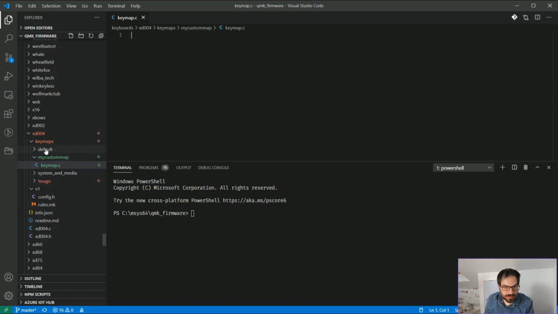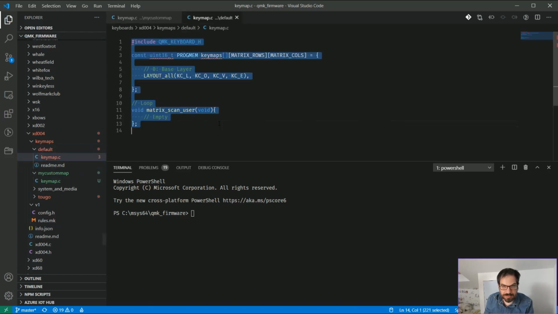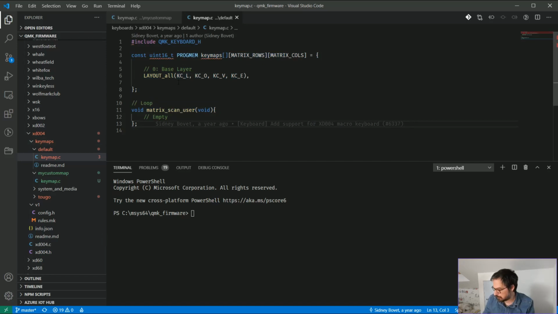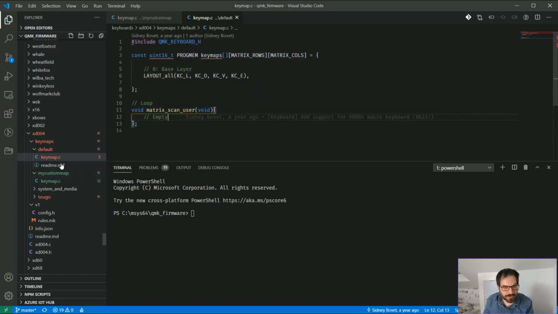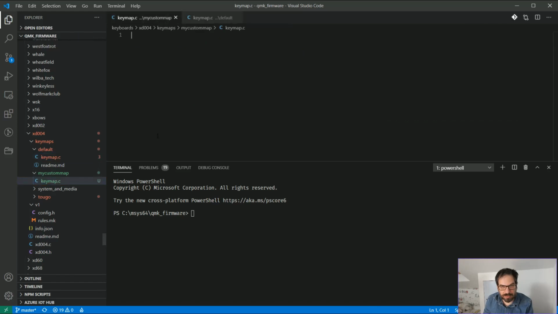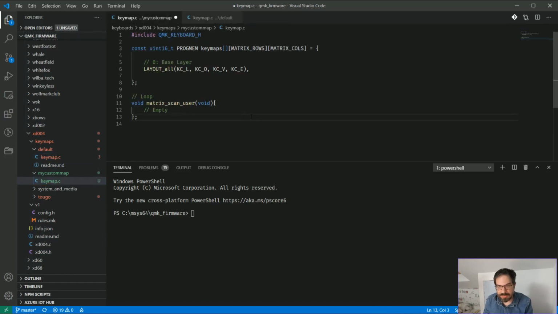Right, as a start, I will just copy the default, which basically has nothing except the default XT kit template, which is basically all LOVE. That's the default keymap, which is not really useful. So I'm going to paste that there.